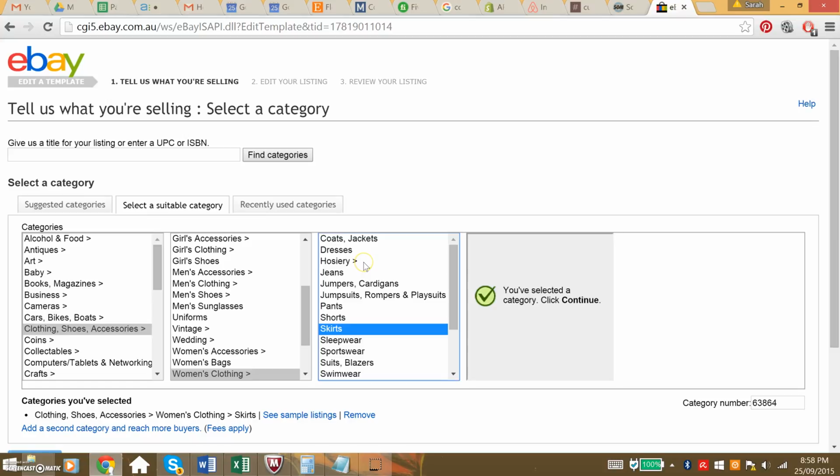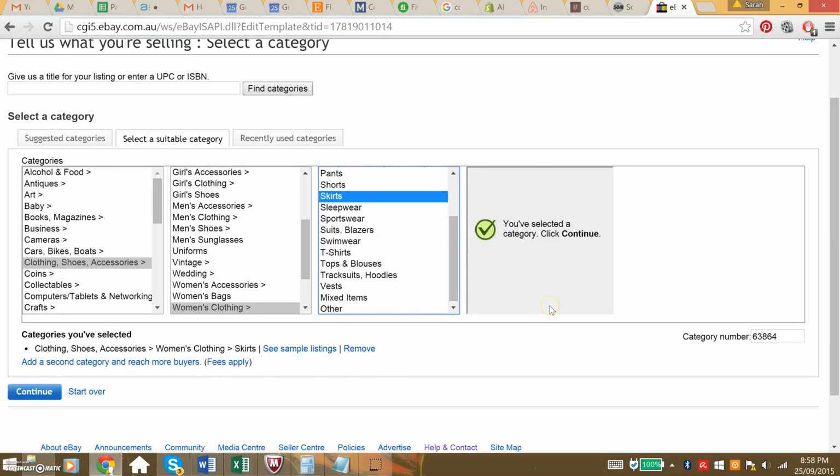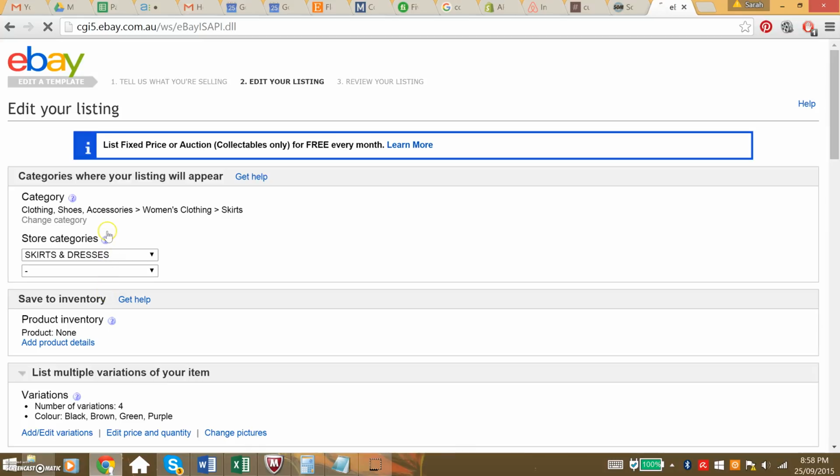And that's what we're going to want to do for the future products that we list. So here it's already got these things selected. It's in these sections: clothing for women and skirts. And then we go to continue, and you can see all the information. I put it in this store category. Like, this is our personal store category. The other categories are for eBay's categories, so it can organize us, but this is within our own shop.